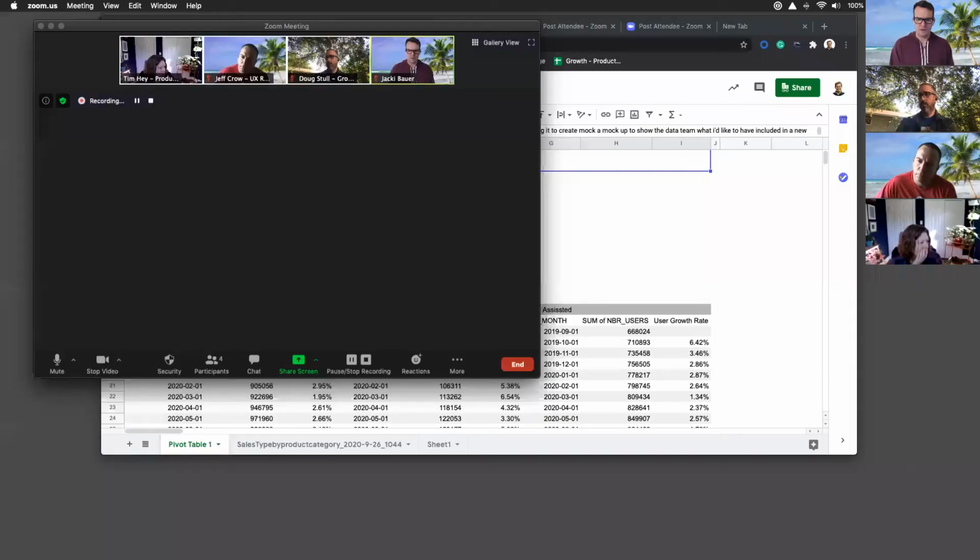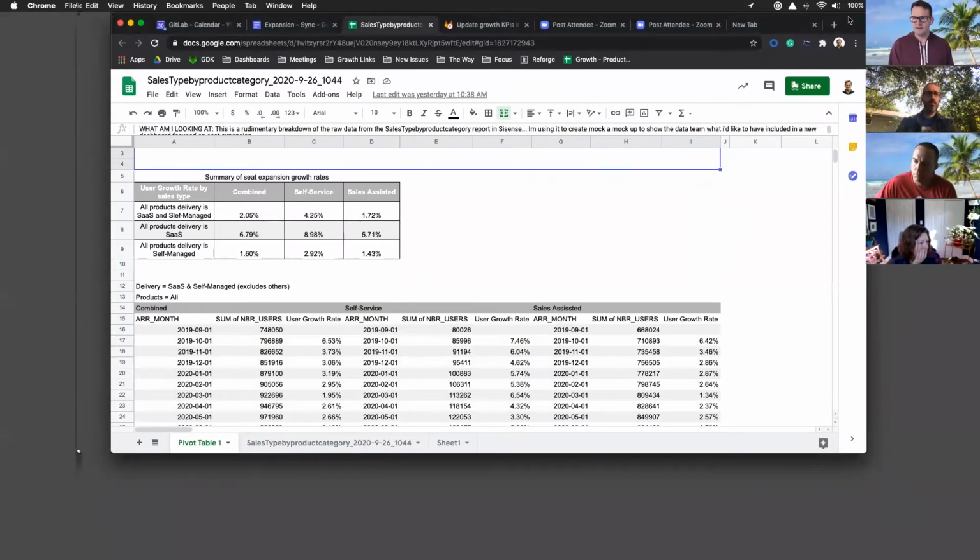Number 4 is really, I've been digging into the data for seed expansion specifically. What I've done is create a dashboard that shows us user growth rate at the month-over-month level. But the fun part of this exercise was when I dumped it into a Google Sheet and broke it out by all of the different dimensions that are available to us at a very high level. Here, I'll share my screen so I'm walking you through this the right way. Can you all see this okay?